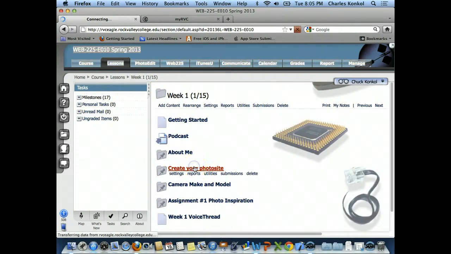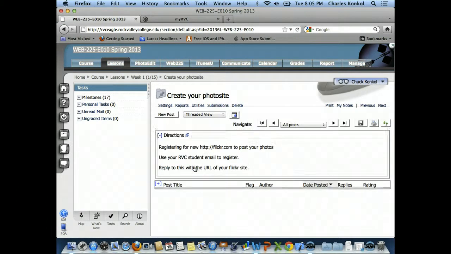Create a photo site. I want you to register for a brand new Flickr account, and I want you to use your RVC student email to do it, okay? And so do that. You've got from now until Sunday to complete that. When you're finished, all you'll do is post below a new post, and you'll put in the post the URL.